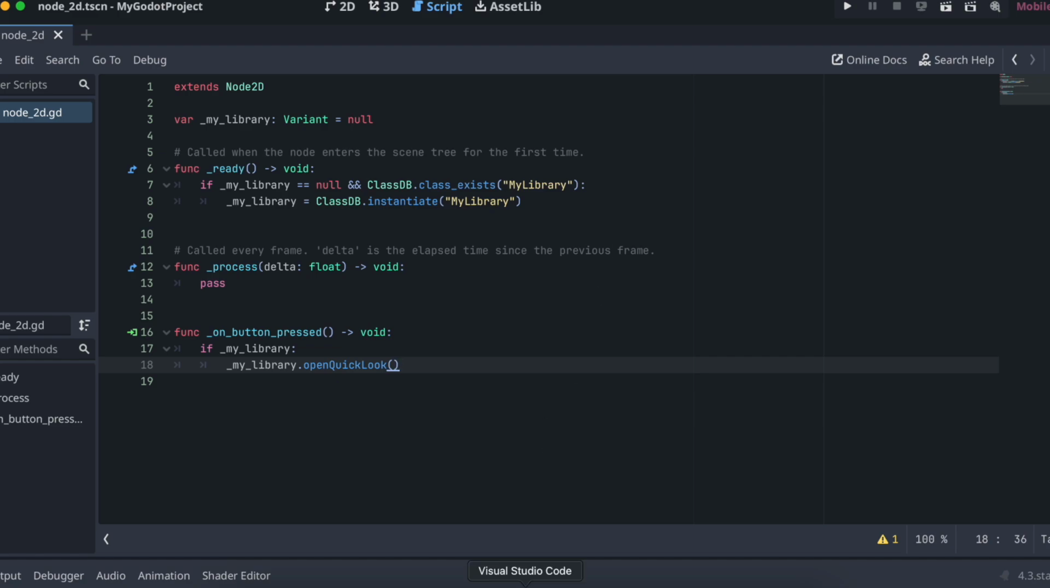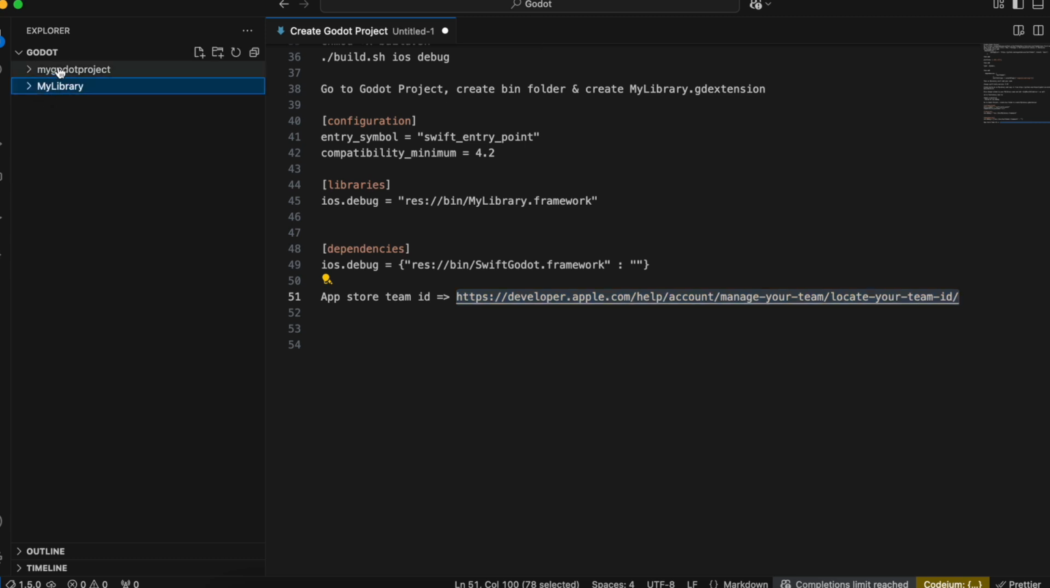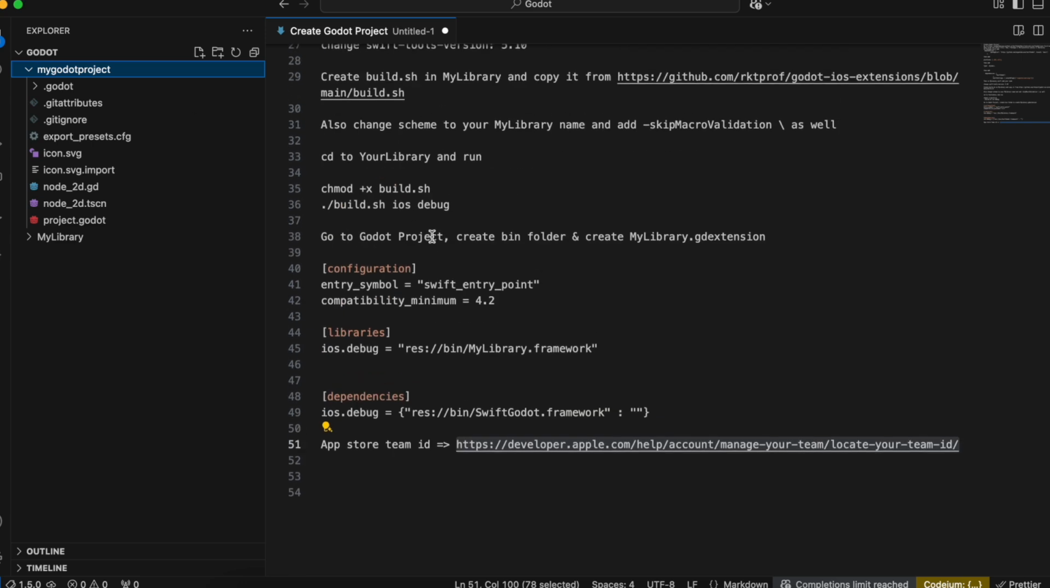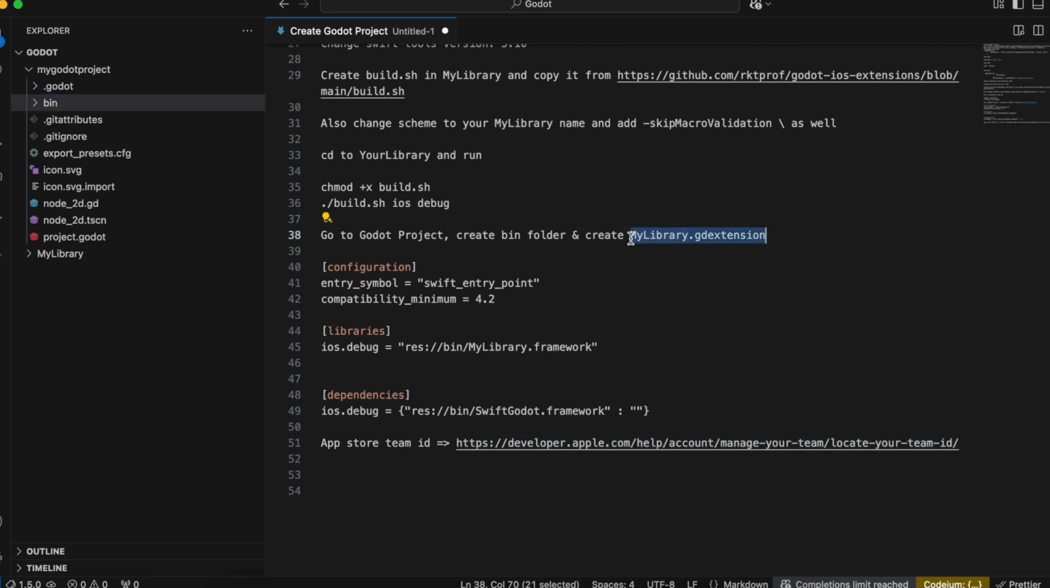Next what you need to do is, again I'll just go back to my cheat sheet. Here you can see inside VS Code it has also automatically opened my Godot project, because it was part of the main Godot folder. So the next thing which you have to do, again if you want you can do it from the Godot game engine as well, inside your Godot project you will have to create a folder called bin, and inside that you will have to create a file called whatever is your library name .gd extension. So I'll just create it.